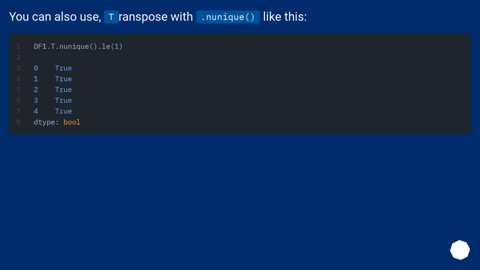You can also use transpose with .unique like this.